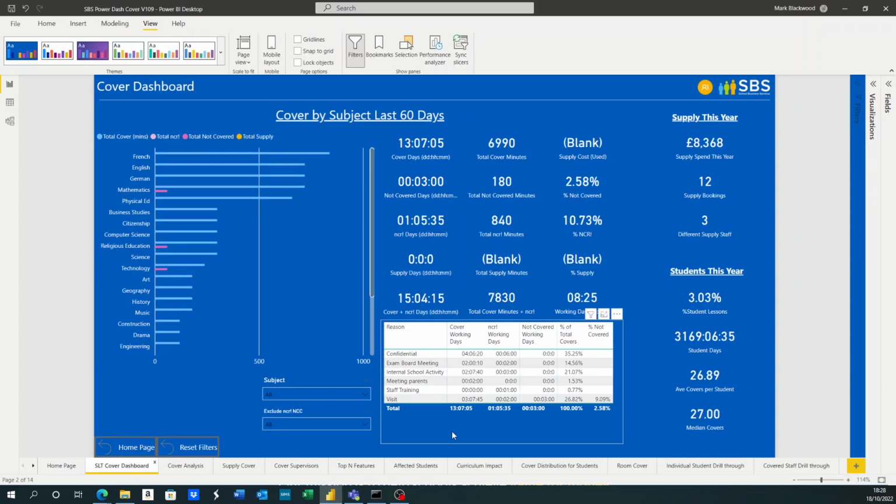First page is really designed specifically for SLT. There's not a lot of things you can make changes to on here, but the idea is that over the previous 60 days you get an idea of the amount of cover that's been going on by subject. That's split down by total covers, lessons not covered, lessons where no cover was required, and if you've got any supply stuff on there, that will be an extra bar. You also see the breakdown in terms of the number of minutes, and also that is then calculated up into the number of school days, and that will be impacted upon.